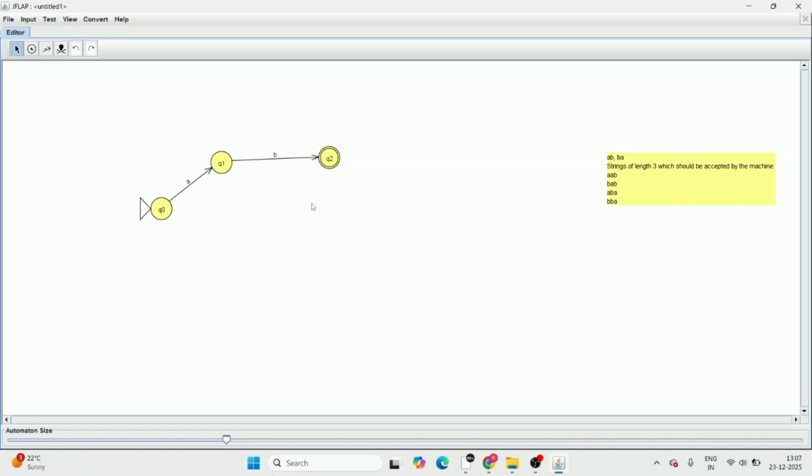Now to accept BA, I will take another state Q3. I will give a transition from Q0 to Q3 on B, and I will take another state Q4 and give a transition from Q3 to Q4 on A. So from this, the minimum string BA should be accepted. So when the string to be processed by the machine is BA, Q0 will first process B and go to Q3, Q3 will process A and go to Q4.